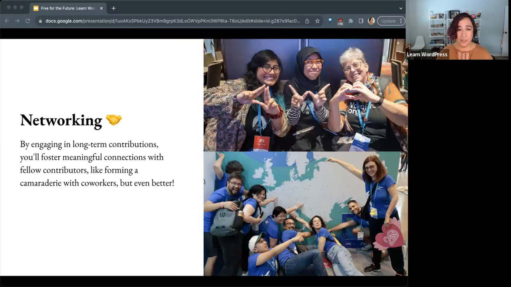The connections you build in the WordPress contributor community are similar to a trusting relationship at work. But many say that there is something uniquely special about collaborating as fellow contributors. Building a professional network of diverse individuals from different experience, age, location, background is not only valuable to your career, but it's also for your personal growth.